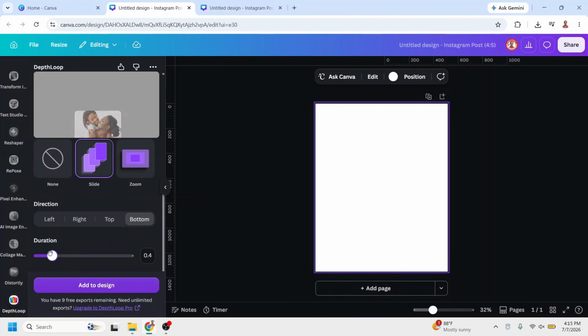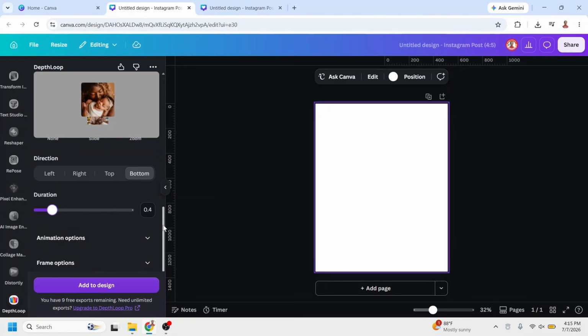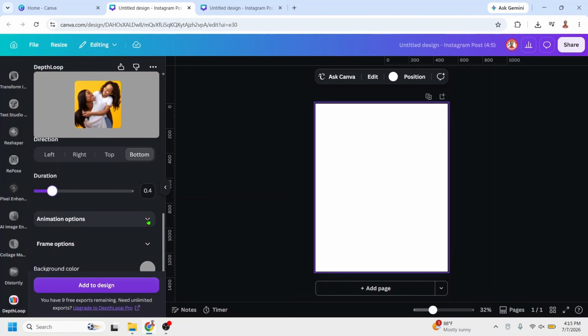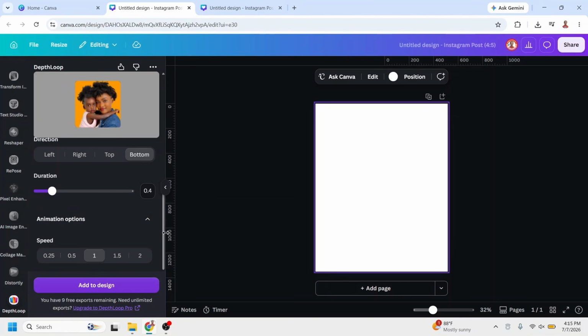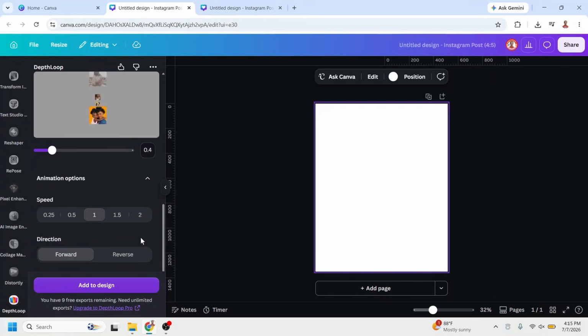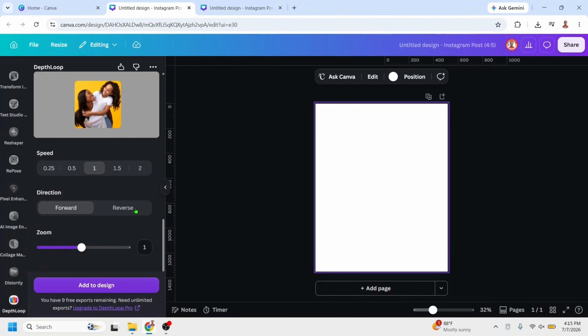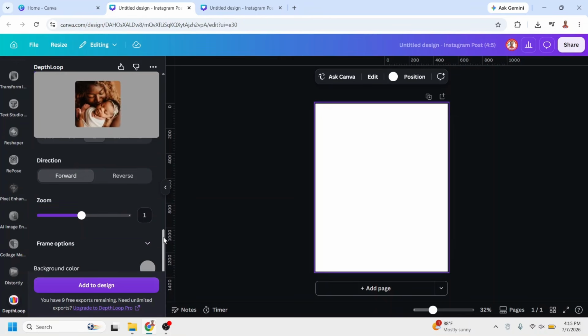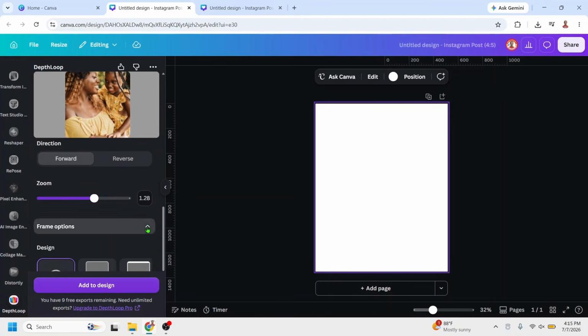And then adjust the duration. Okay. For example, I will choose 0.4 and then select the animation option. You can change the speed, slower or faster. And then the direction, forward or reverse. And then you can choose the zoom right here. And then the frame option.